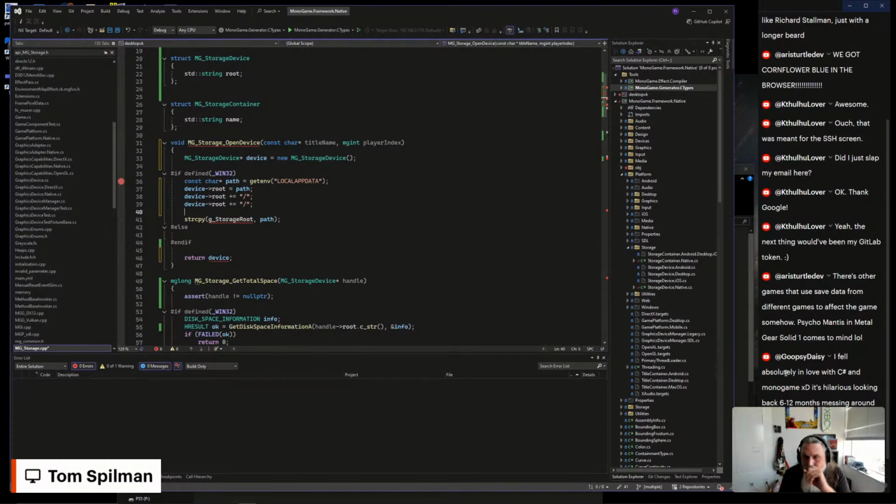Goopsie Daisy. Hey, Goopsie Daisy. I don't think I've seen you here before. Welcome to the stream. I fell absolutely in love with C# and MonoGame. It's hilarious looking back 6 to 12 months, messing around with Pygame and then slowly understanding how it all works. Keep up the awesome work. Thank you. We're trying. You know, it can be difficult at times. We're trying.